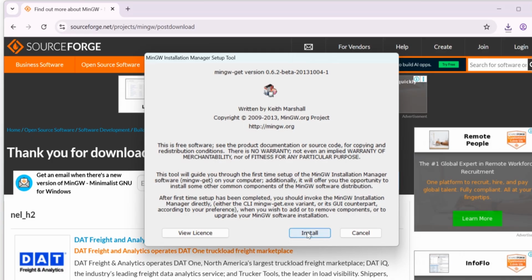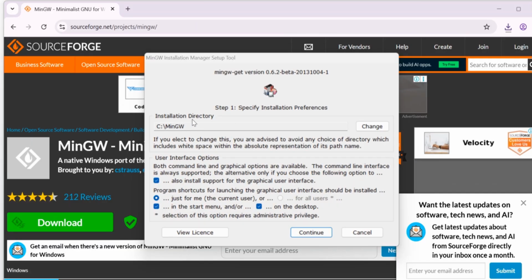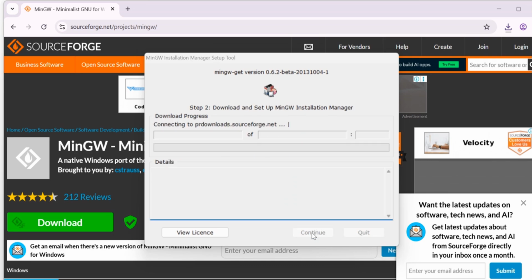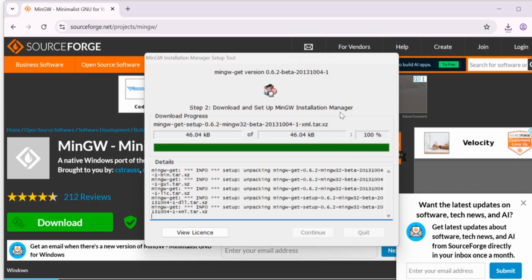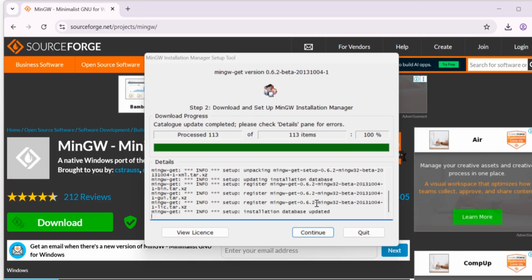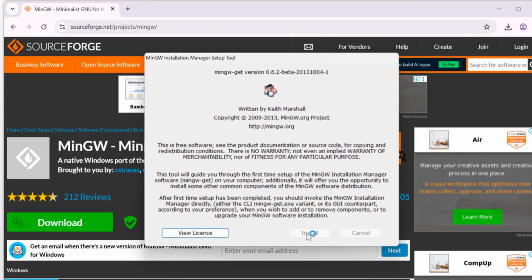Click on install. Now here you can see there is an installation directory. Keep it as default. Don't make any change here, and then click on continue. You can see it is downloading and setting up the MinGW installation manager. It will take a few minutes. Now it has reached 100%, so I will click on continue.